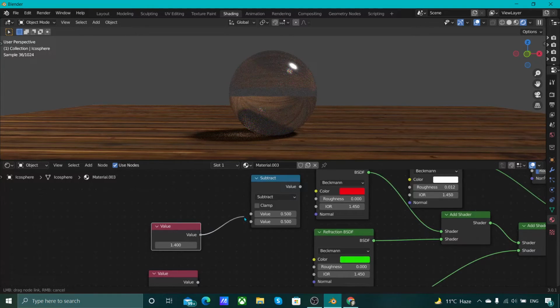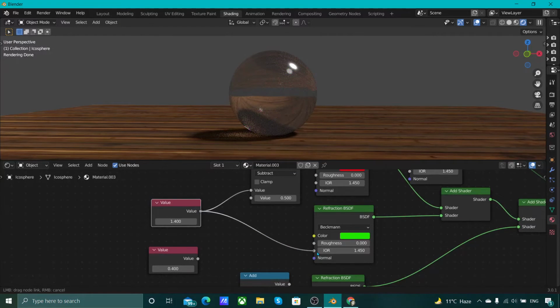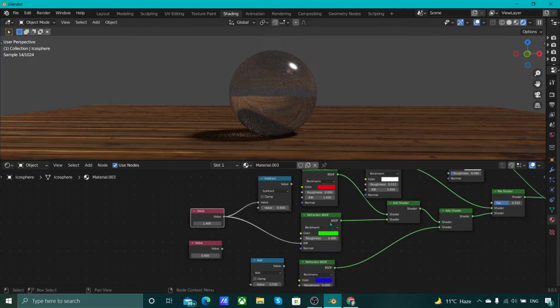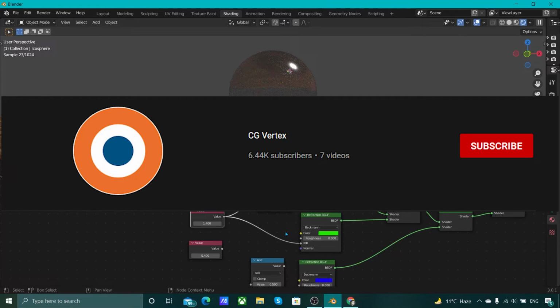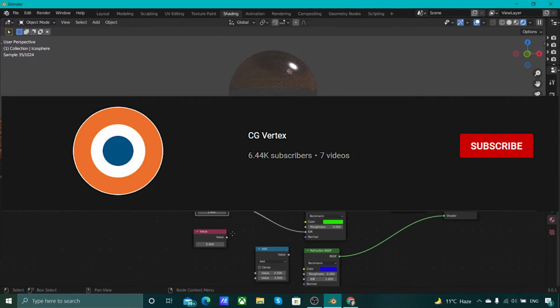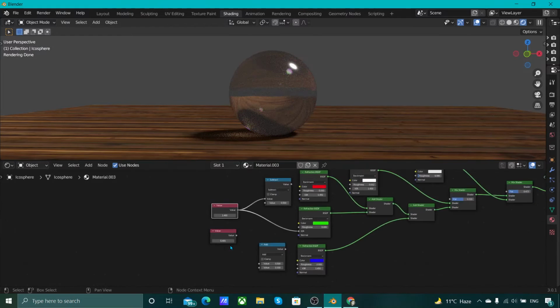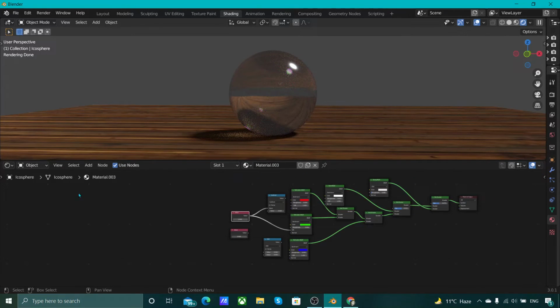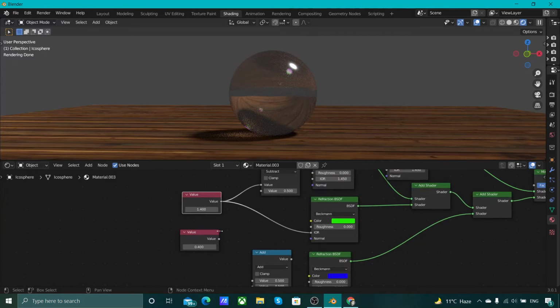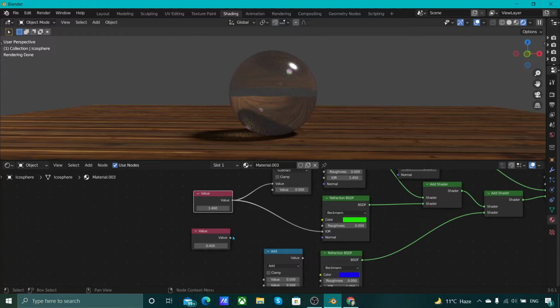So just plug it here. And by the way, this segment is from CG Vertex, because I saw that video and eventually it helped me a lot. So I have also a very refined glass shader, so I will teach you in the video, but for now we'll leave it with this.